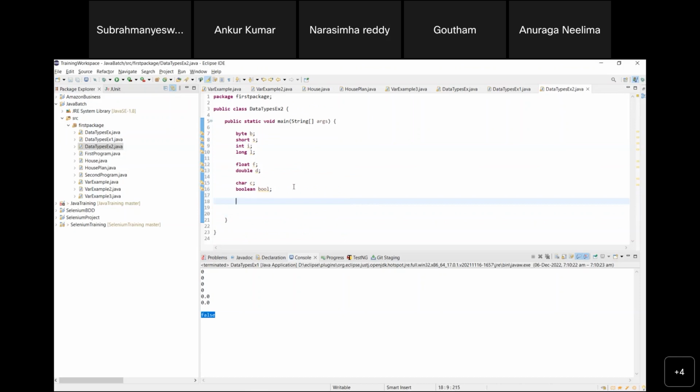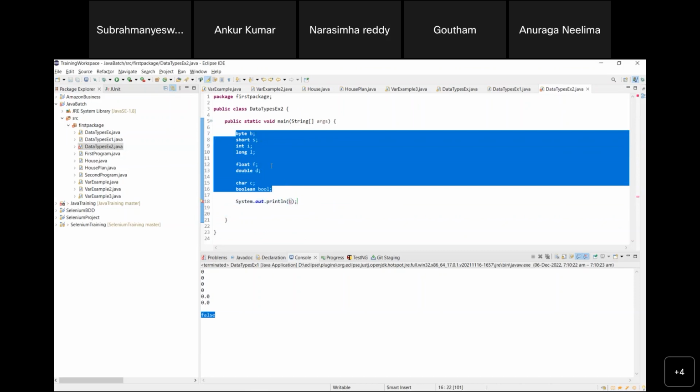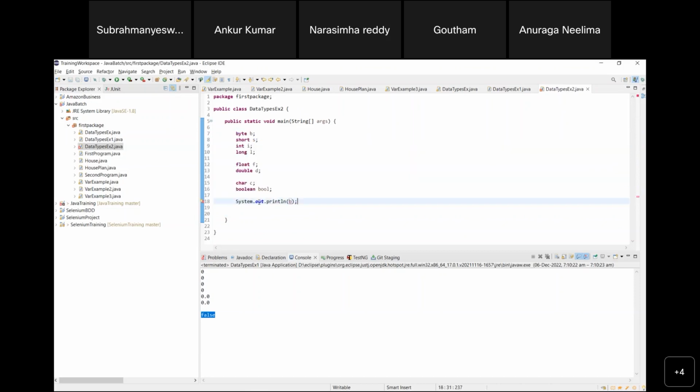So if I want to print this one, system.out.println b, what happens? It shows an error here. And what is that error? The local variable may not have been initialized. That means if you created a local variable, before you use it, it should be initialized. If you don't initialize it, it will give you an error. So if I say b is equal to 20, then it will go away, because I have initialized it before I'm using it.